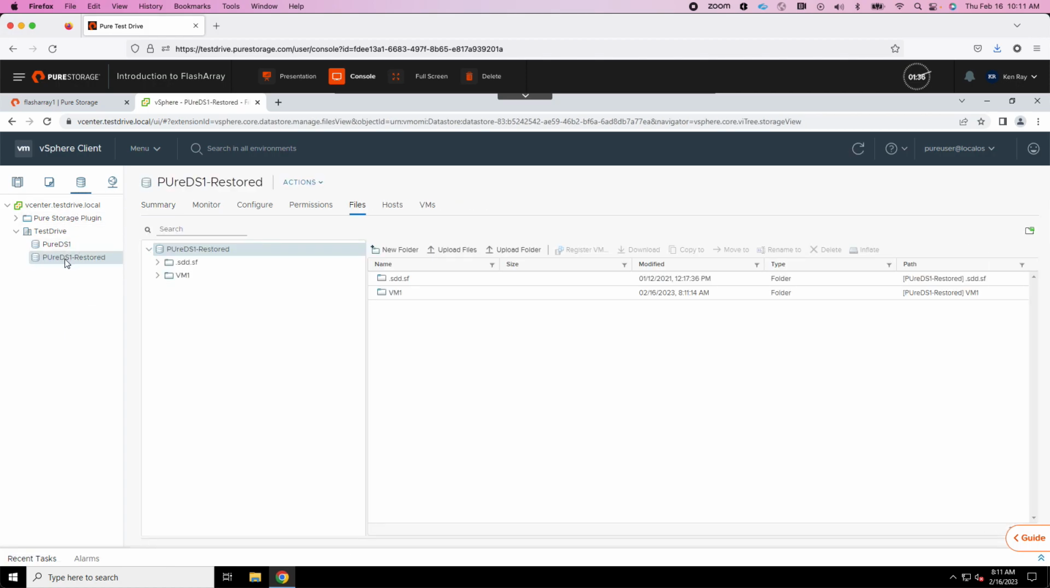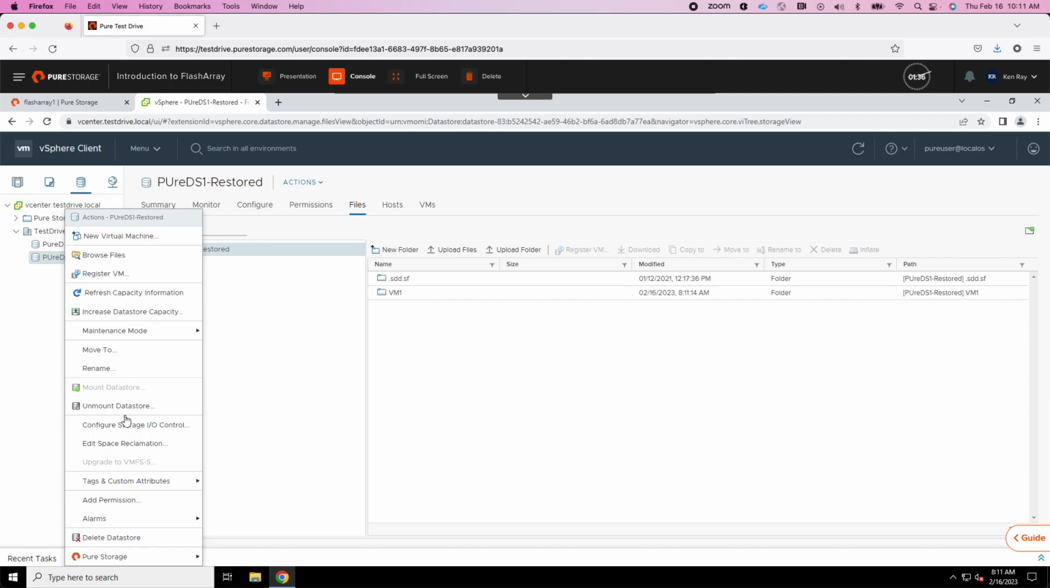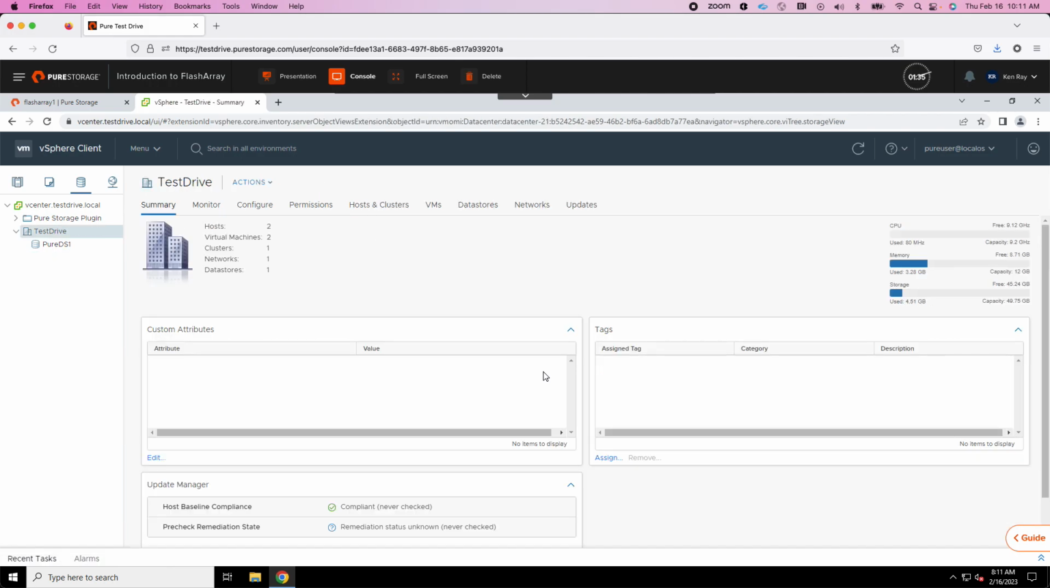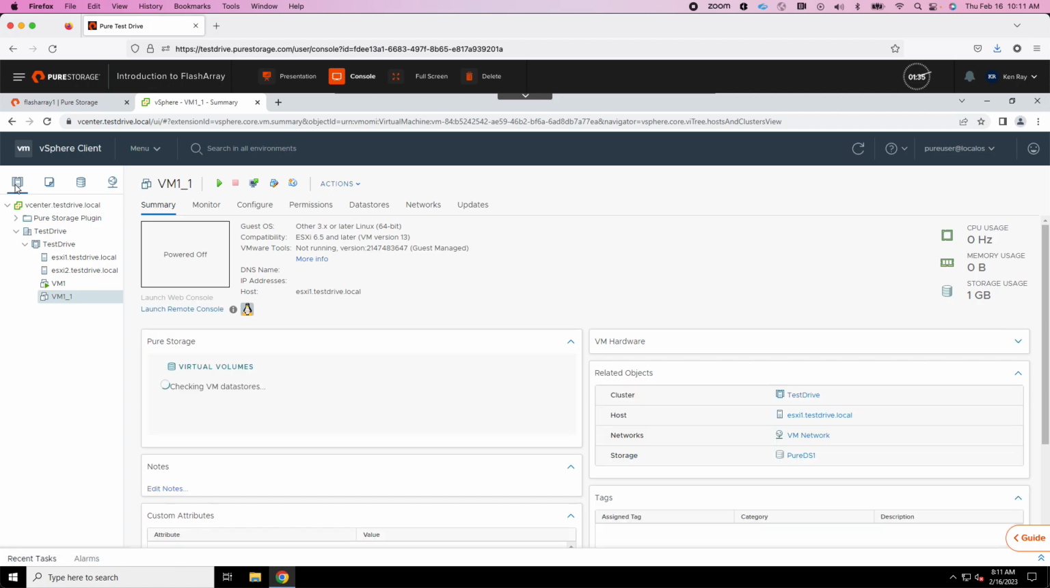I can go back in here. I can right click on this data store that I've temporarily used to restore that VM, come underneath here and go to destroy data store, and basically that's going to clean everything up for me. It's going to unmount it from that ESX host. It's going to remove the provisioning of it to this host, and then scan the bus, clean everything up, and voila, it's gone. But I've recovered my VM from a snapshot from a very recent point in time.